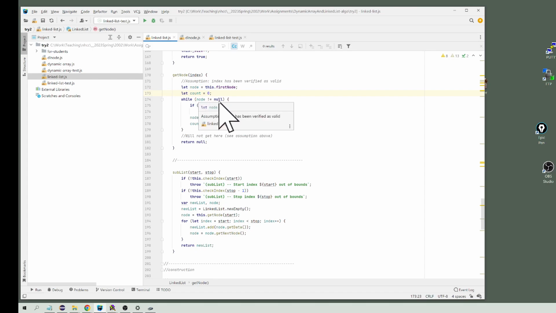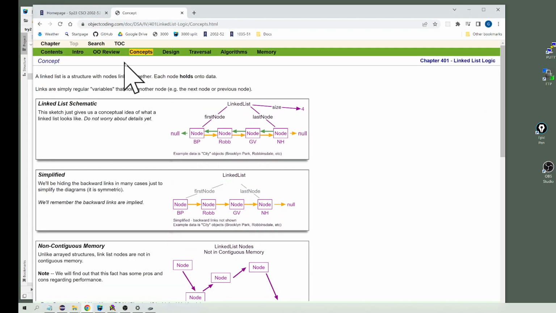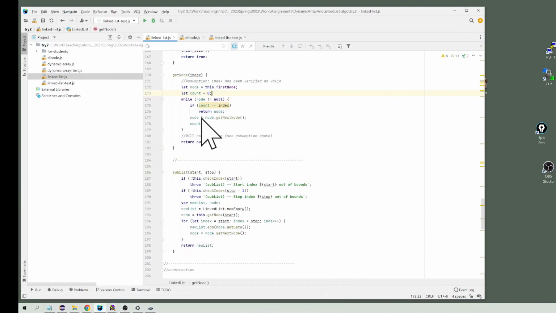while that node is not equal to null, because remember in our logic here, if we go back to our logic, the end node's next pointer is null. This is the previous pointer, and this is the next pointer. The yellow is the next pointer for each node. Previous pointer is green. So when we're iterating through the nodes and we get to the end, that next pointer is going to be null. That's how we know we're at the end. So we can iterate that way. While we're not equal to null, if we match the index, we have our match.